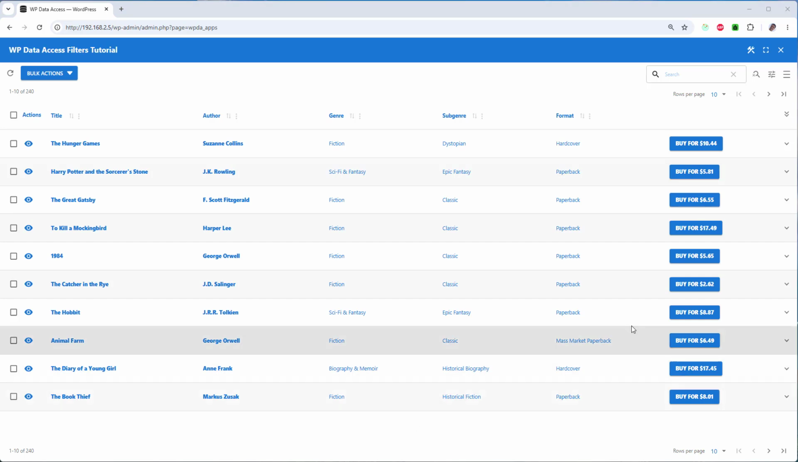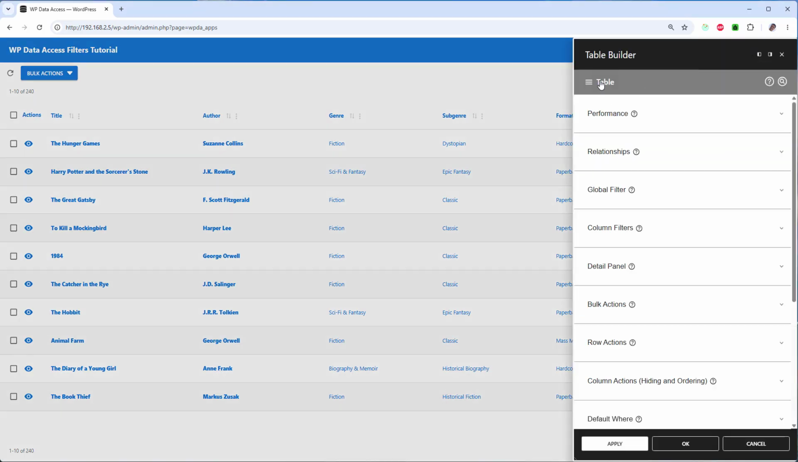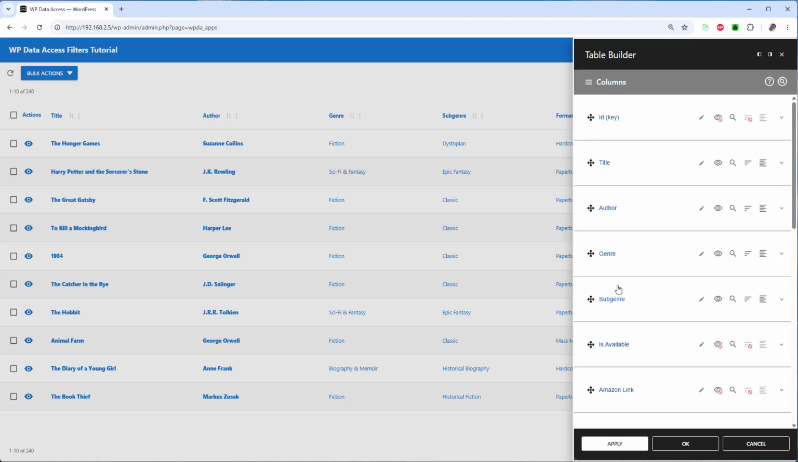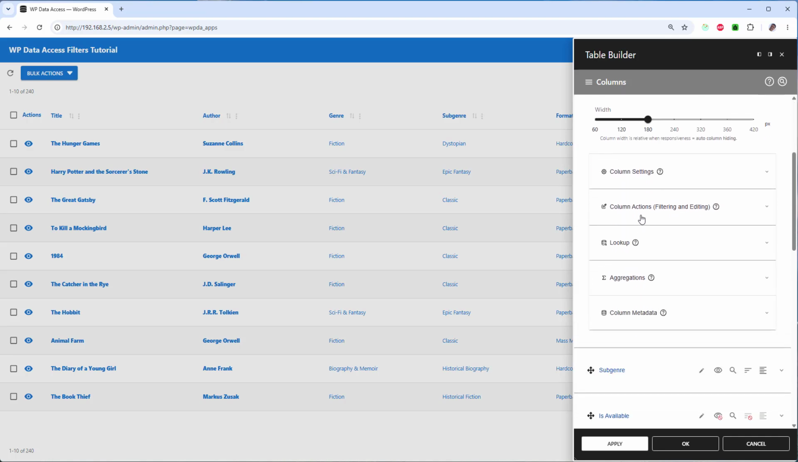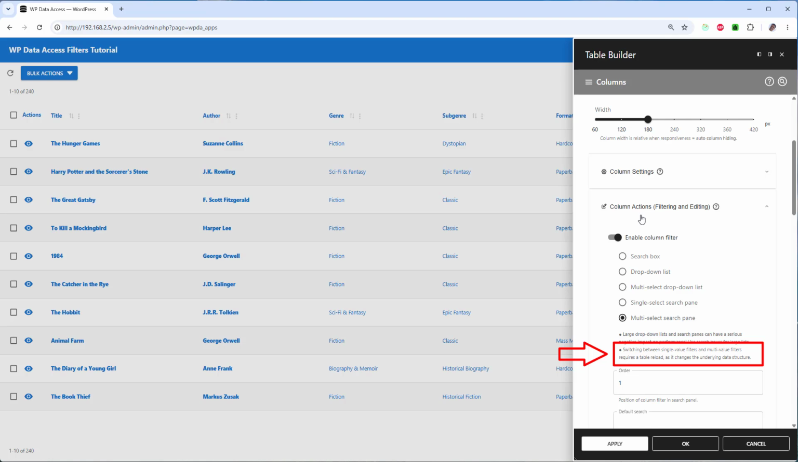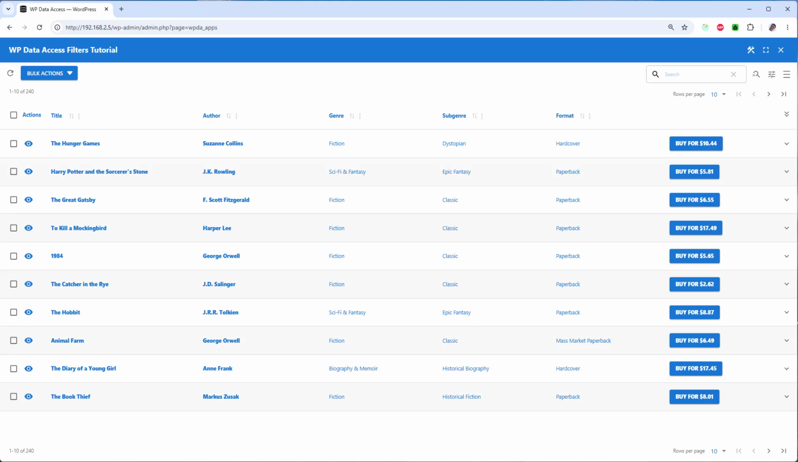Here is an important note. Switching between single and multiple selection filters changes the underlying data structure. This requires a table reload. You'll see a reminder in the column filter comment. Don't skip this step. Your filters will not work properly until you reload your app.